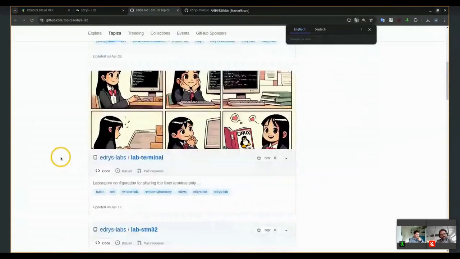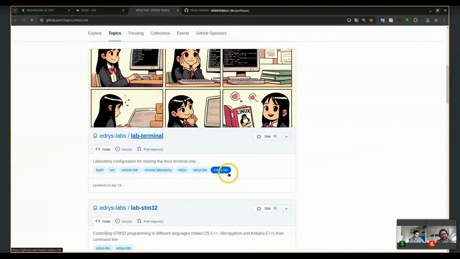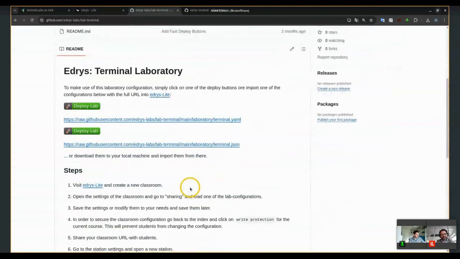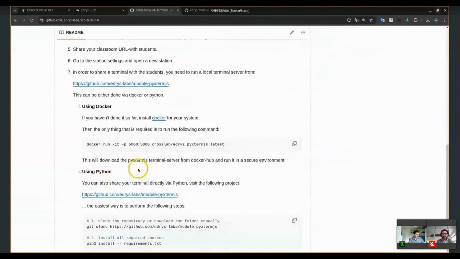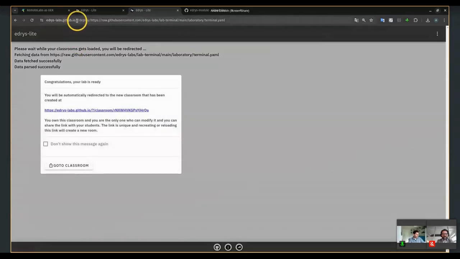The easiest way to start might be if you want to simply share a terminal to let your students do bash programming. If you go in here, there are some explanations about this module, how to start and run it. We've created a simple deploy button, and if you click on this, you see the URL has changed. It's just deploy slash query.